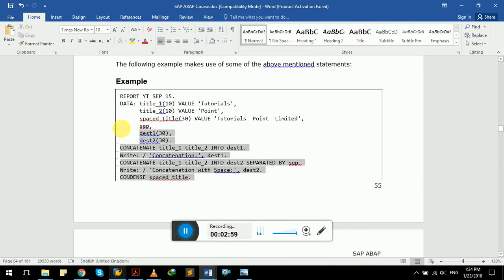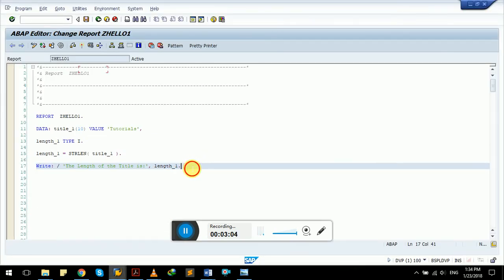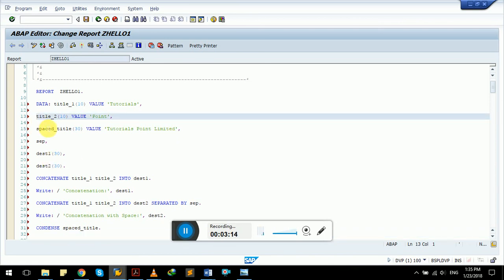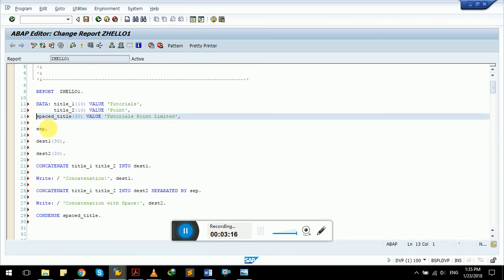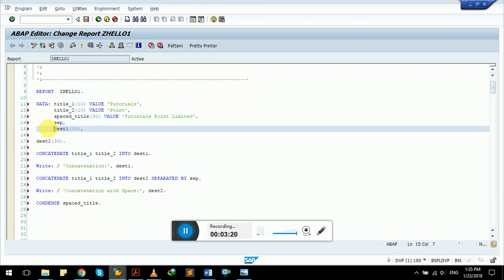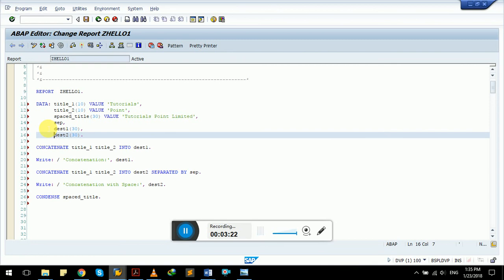So let me copy this. Instead of writing all this code, it's easy to copy and give a demonstration. So these all are variables here. These all three are character variables. All of them are with different lengths. The first three have values like tutorials and point and tutorial point limited.